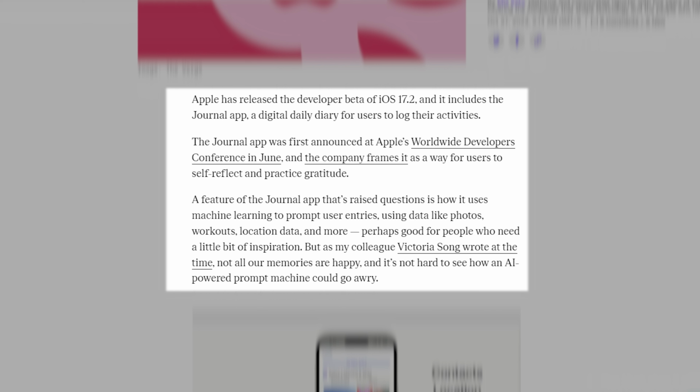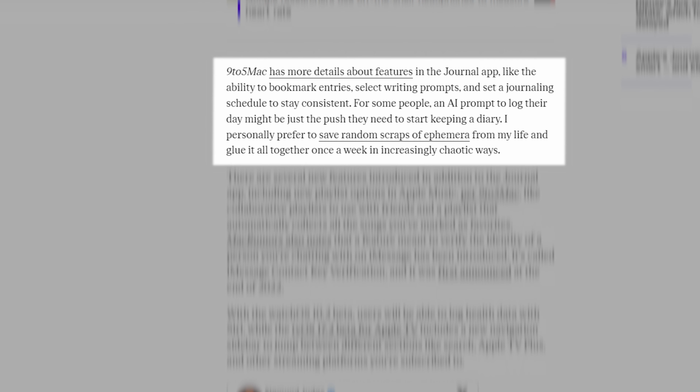But as my colleague Victoria Song wrote at the time, not all our memories are happy, and it's not hard to see how an AI-powered prompt machine could go awry. 9to5Mac has more details about features in the Journal app, like the ability to bookmark entries, select writing prompts, and set a journaling schedule to stay consistent.